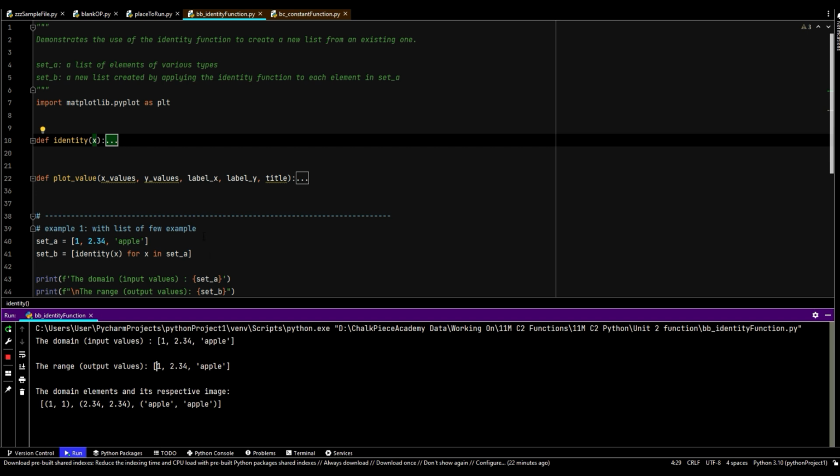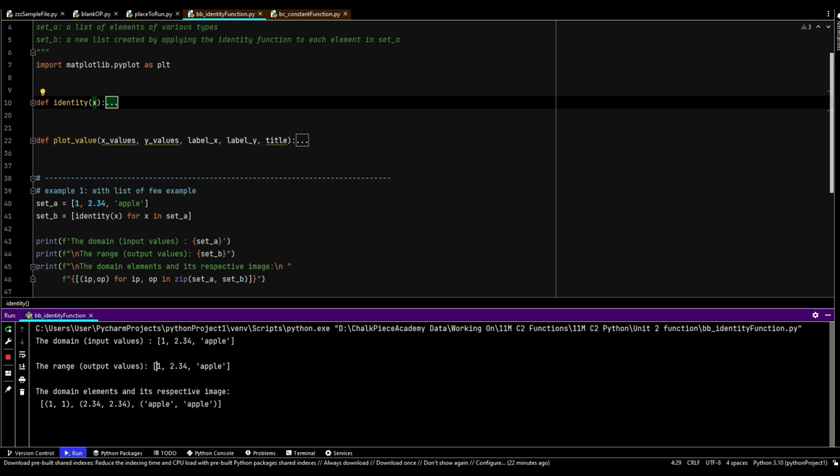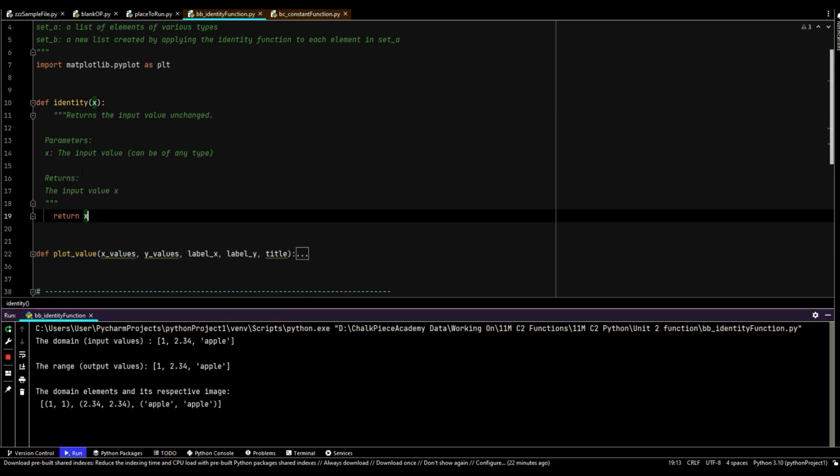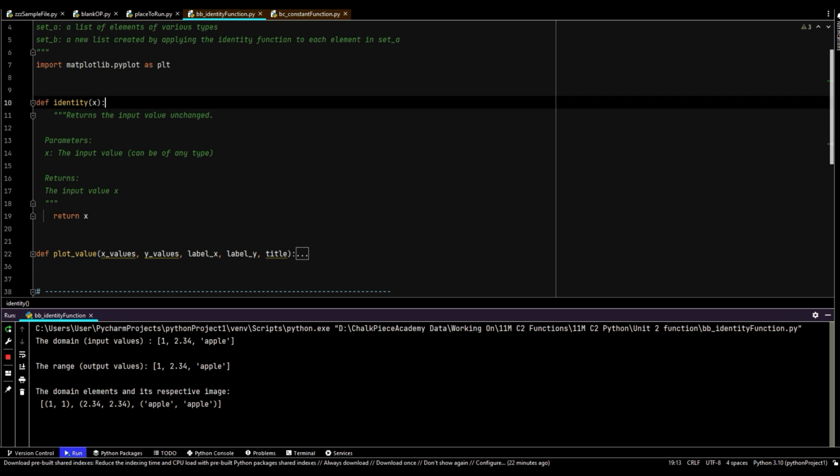Okay, now, so here I have the complete output. The domain elements and its respective images are 1 and 1, 2.3, 2.34, Apple and Apple. So you can see whatever input I am giving, I am getting the same output. Right? Basically, it will return the same thing. Can you see this? Here you have the identity function. Whatever it's taking in, is just returning that.